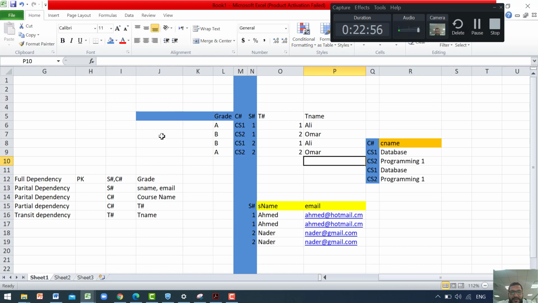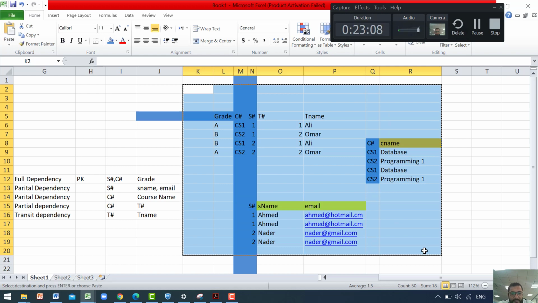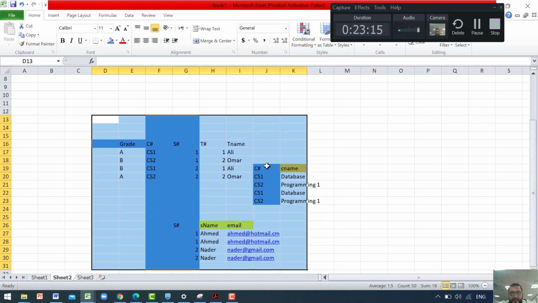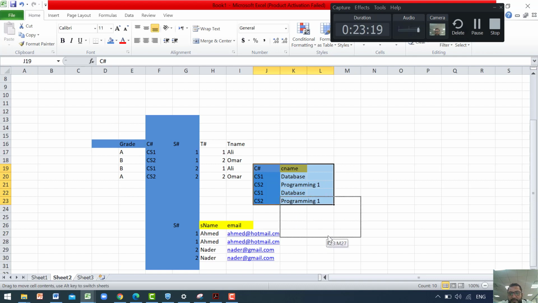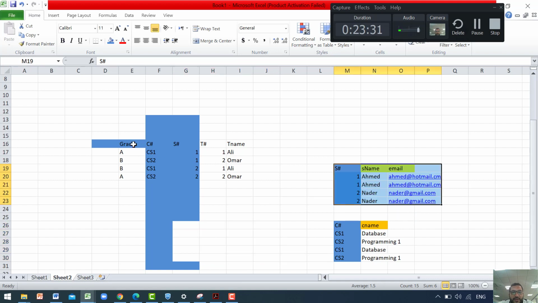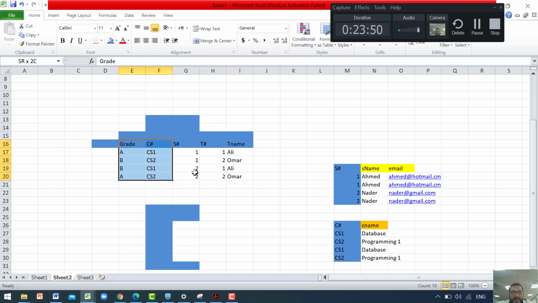So now these tables, we have three tables. I'll just put them in a different place to be more organized. So we have a table here called courses, a table called student, and this table that we have, grade. Yeah, this is the third table that we have.